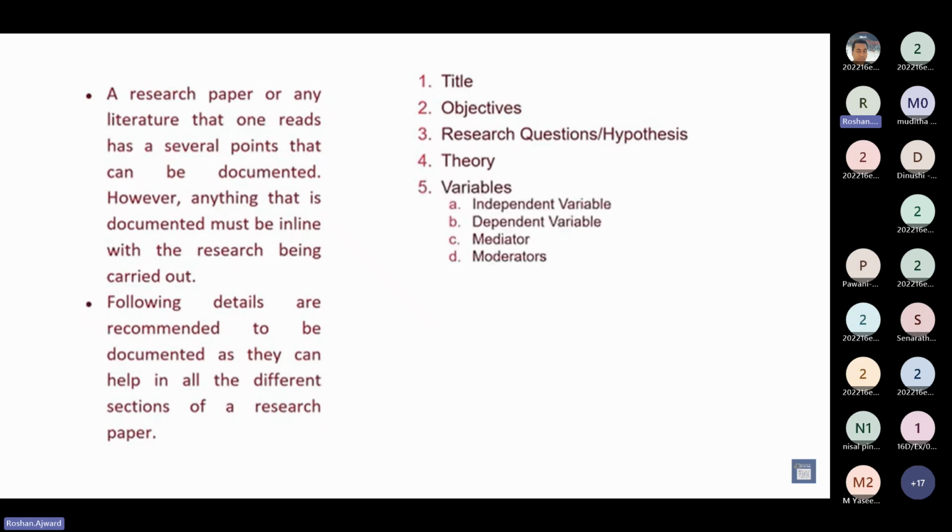The first one being the title of the research. The second, the objectives of that particular study. Now, based on those objectives, the research questions and hypotheses drawn. Four, what theory they have focused on or used to build their theoretical framework. What variables were there in their study? The independent variables, the dependent variables, the mediators, the moderators, if any.